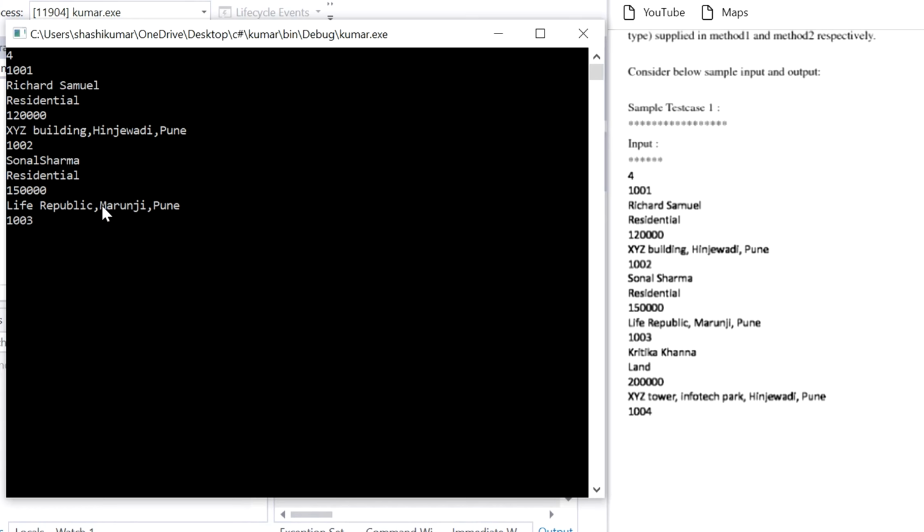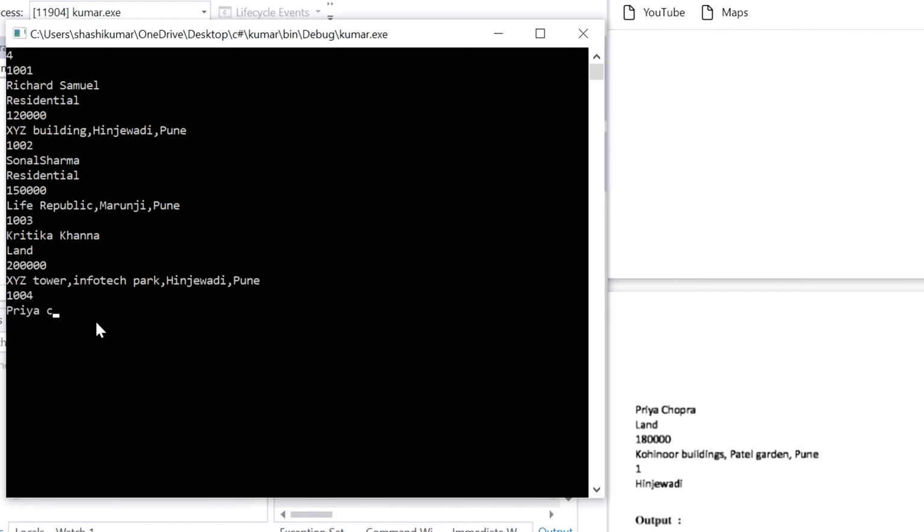Next, 1003, Kritika Khanna is the owner name. Next, type is land. Next, 2 lakhs. Next, XYZ Tower Infotech Park Hinjewadi Pune is the address. Next, 1004. Next, Priya Chopra is the owner name. Land is the type. 1,80,000 is the price. Kohinoor Buildings Hotel Garden Pune. This is the input. Now I will call method 1. For that I will enter 1.